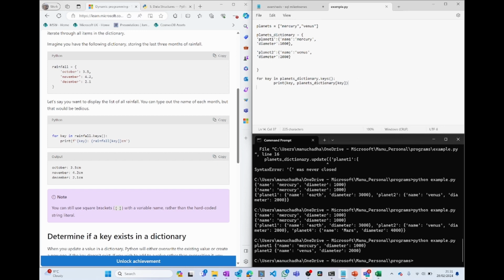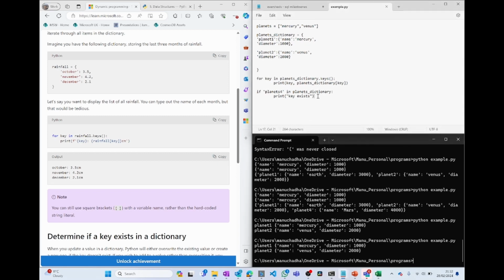We can also check if a key exists in a dictionary. For that, you use the keyword if. Say I want to check if planet 4 is in this dictionary, then print key exists. Let's see what happens now. It did not print anything because planet 4 is not a key in the dictionary.